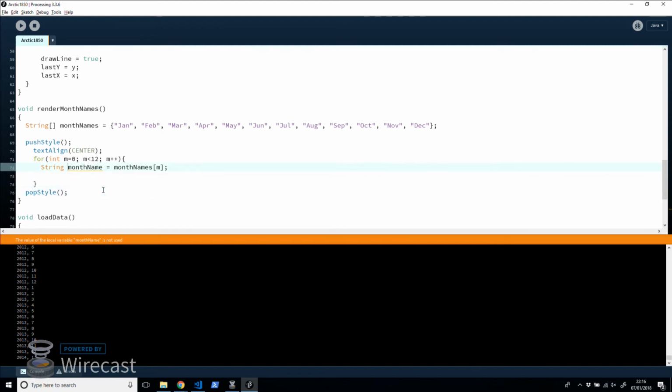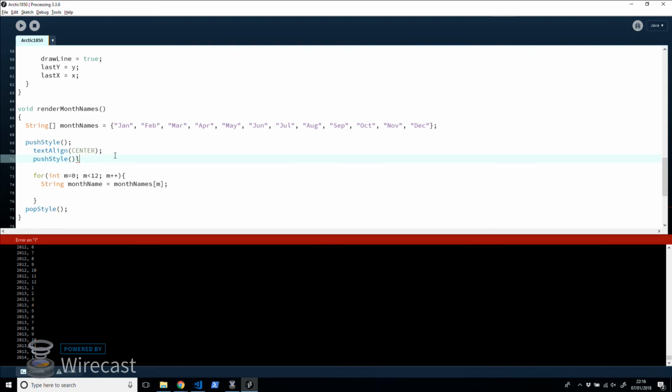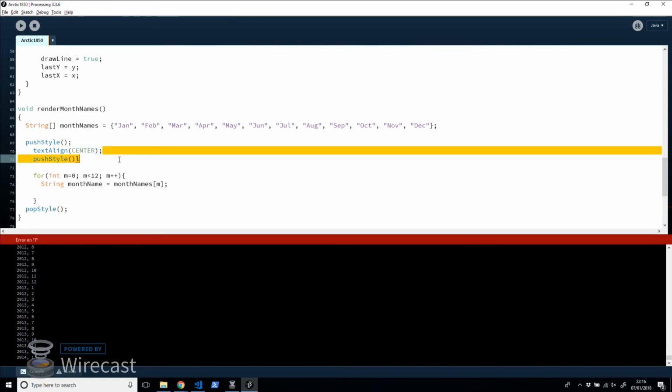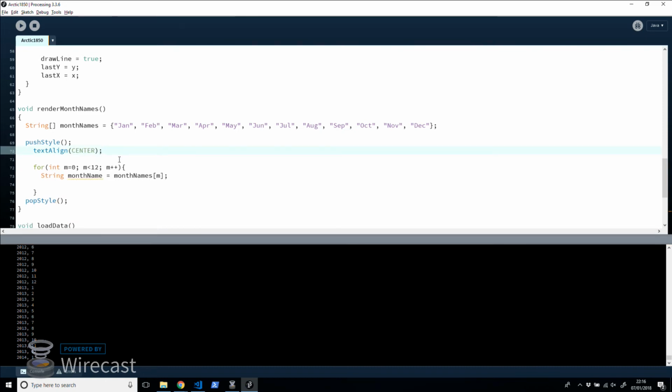Now you can nest these a lot, so I could go text align center there, then I can go push style again, and then I can muck about with different text aligns, colors, what have you, whatnot, and as long as each push style is paired with a pop style, you're good to go. So that's how that works. Alright, so that sets that to center. Now I'm going to do a translate.